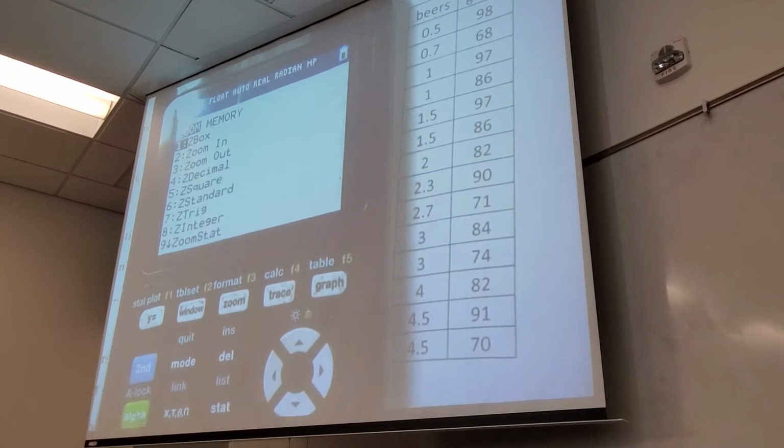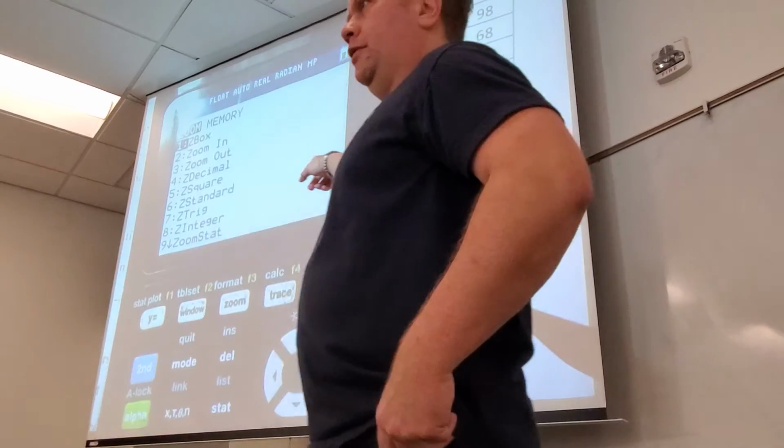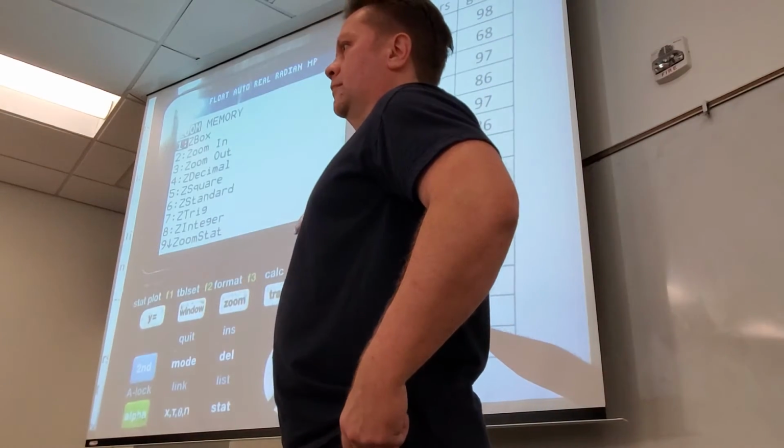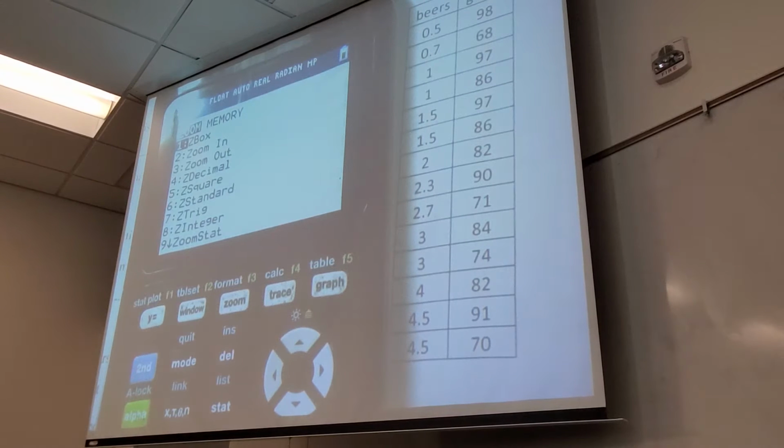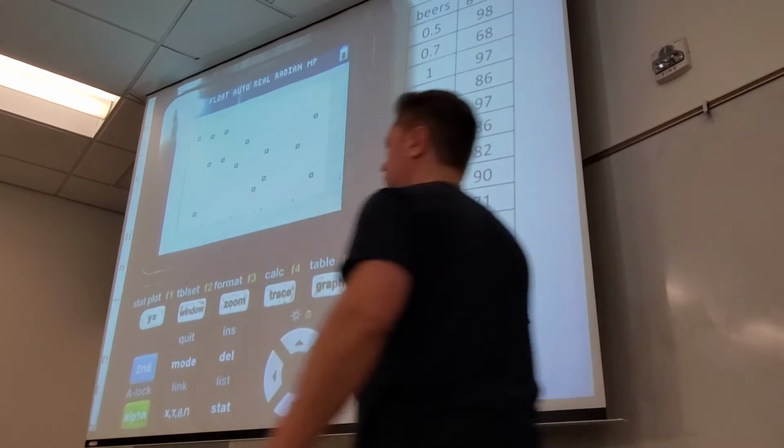Anytime you put new data in, you should do this. Older calculators, you might have to scroll down a bit, but obviously, which one of those do I want to do? Zoom stat. Yeah. So if you hit that, you hit number 9, everybody should end up with this. Let me know if you don't, or if you get an error.